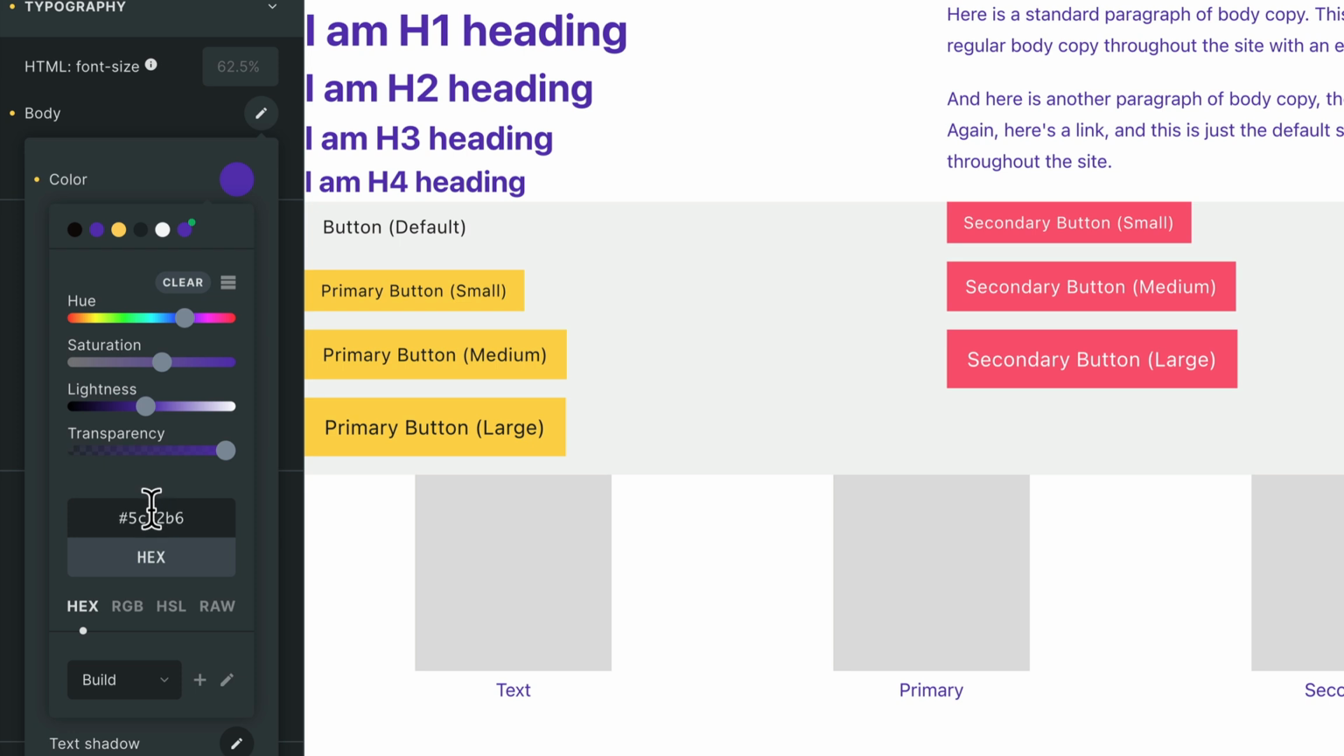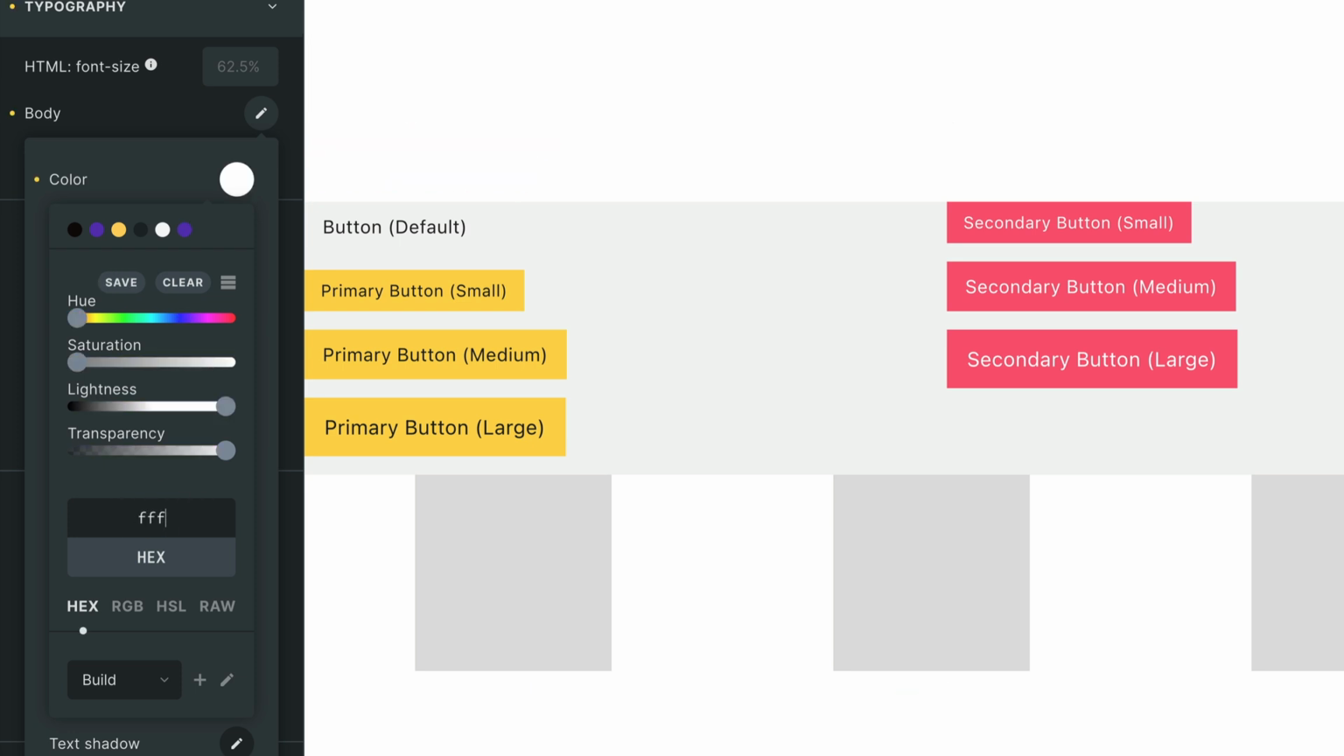I always like to add white to the palette as well. So the hex code for white is 6 Fs and save that as well. And if you're wondering why we have 2 colors in the palette that are the same, primary and accent BG, that's because it just gives a bit more flexibility in future. So if we later decide, actually, we want our accent background color to be different to the primary color, well, we have the flexibility to change that.